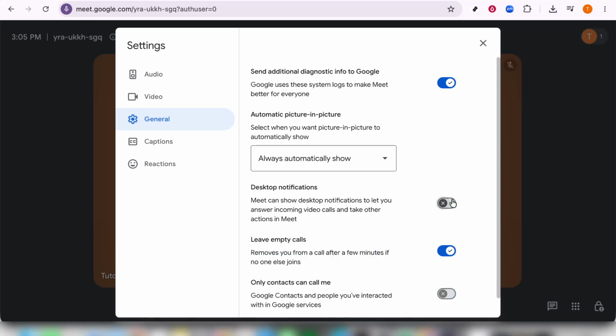You'll notice a toggle switch right next to the desktop notification label. Click on it. The toggle will move from the on position to the off position. This simple movement is the key to turning off those on-screen distractions. With the toggle switched off, you've successfully disabled desktop notifications for Google Meet. You can now return to your meetings and enjoy a more focused, uninterrupted experience.